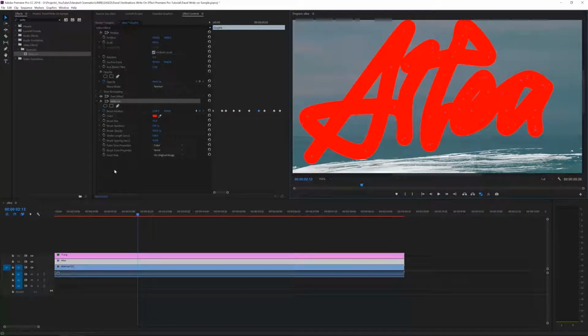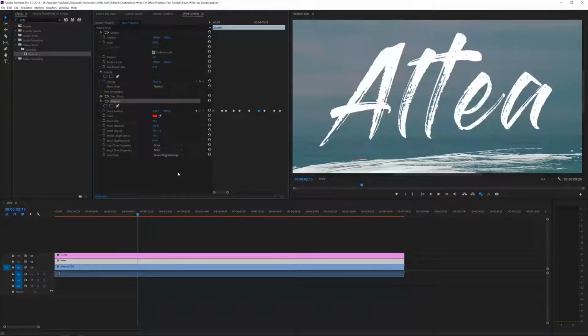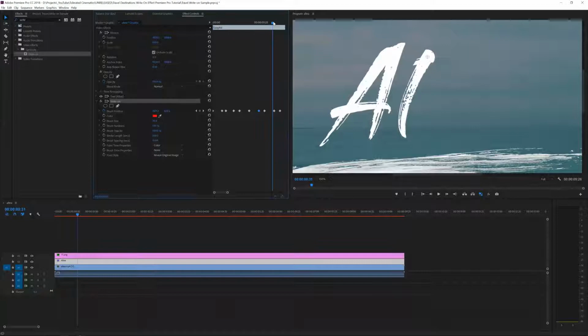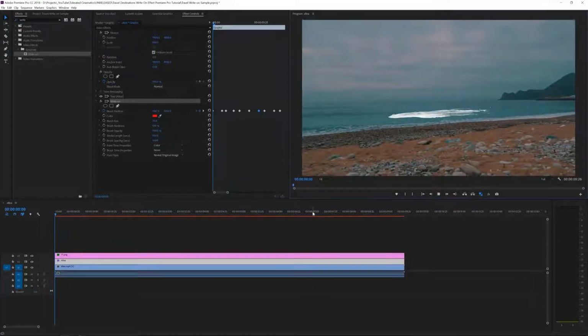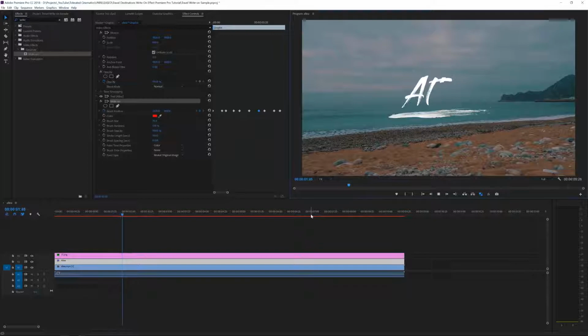So now what we want to do is just go to the paint style, and currently it's set at on original image. We want to change that to reveal original image, and that will reveal our text when the brush is entirely covering our text. So if we're going like in the center, we're going to see that our brush write-on effect is appearing right here. So if we go all the way to the beginning and preview this, so we'll fit this again to the comp, we'll see an animation of our text getting written on the screen.